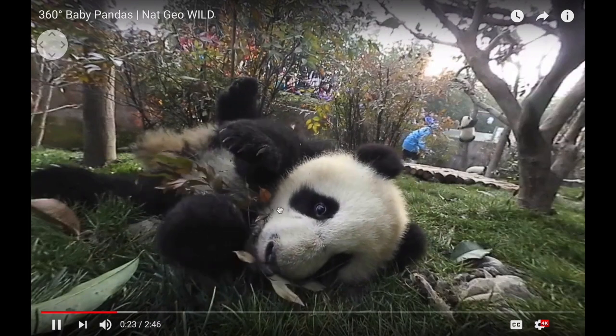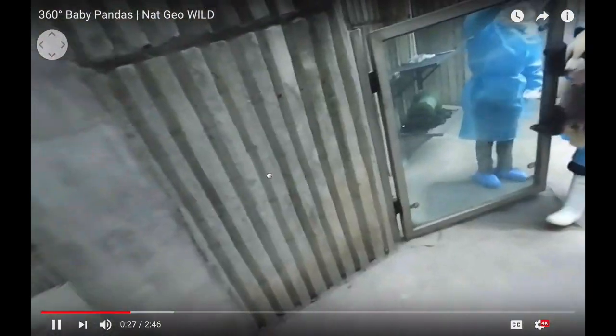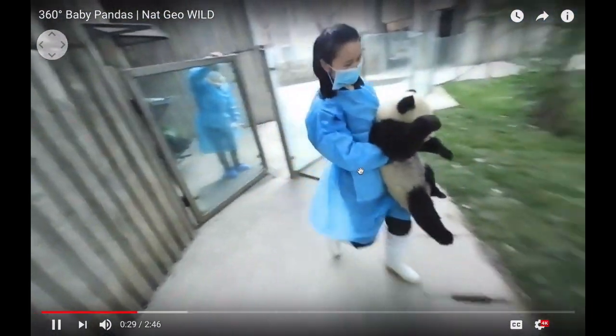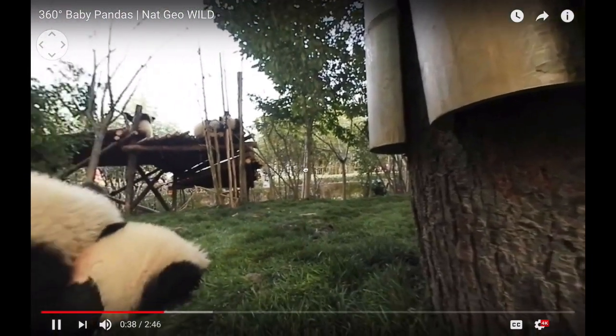Now, I'm showing you this example from my MacBook and touch panning with my trackpad. But as the student will be viewing it with cardboard, they will have the freedom to control their viewpoint throughout the video simply by turning their head left, right, up, down. It's amazing. Look at the pandas.